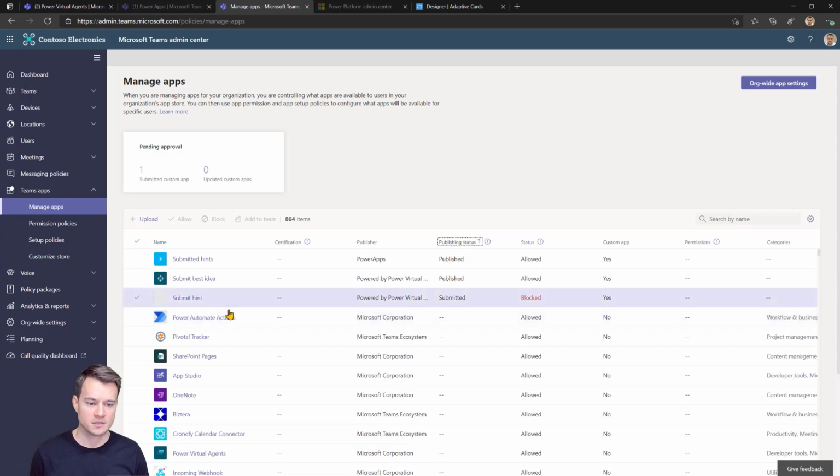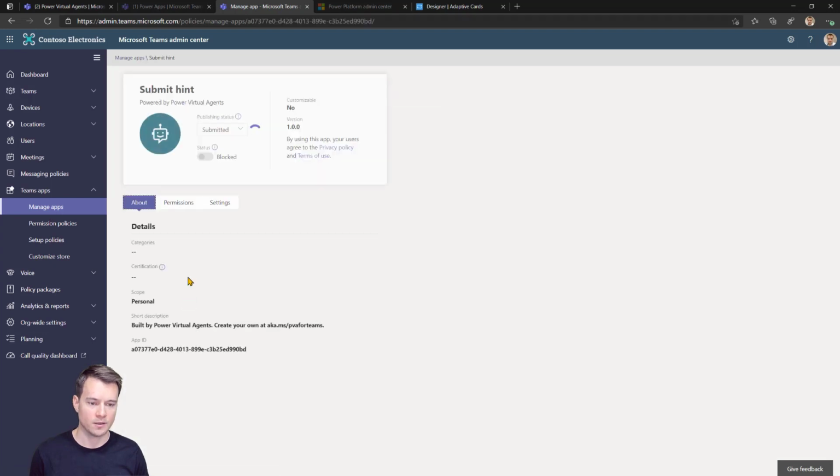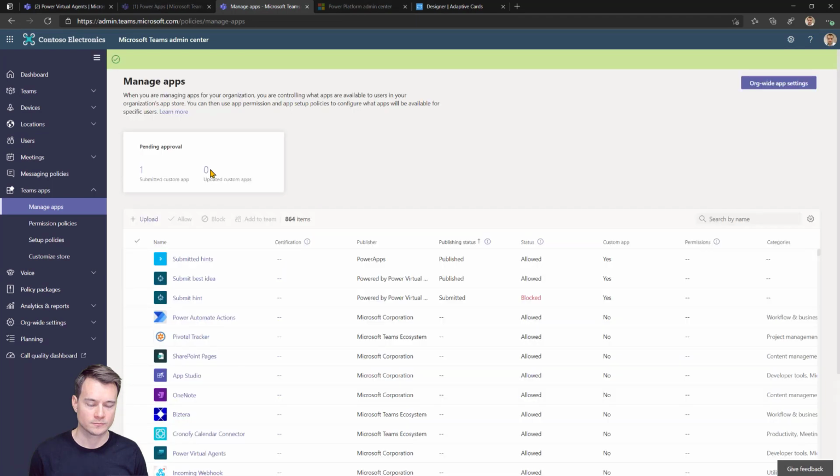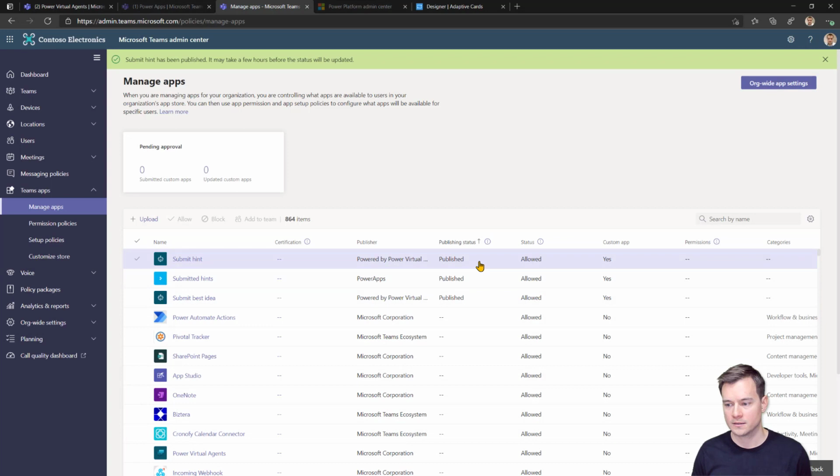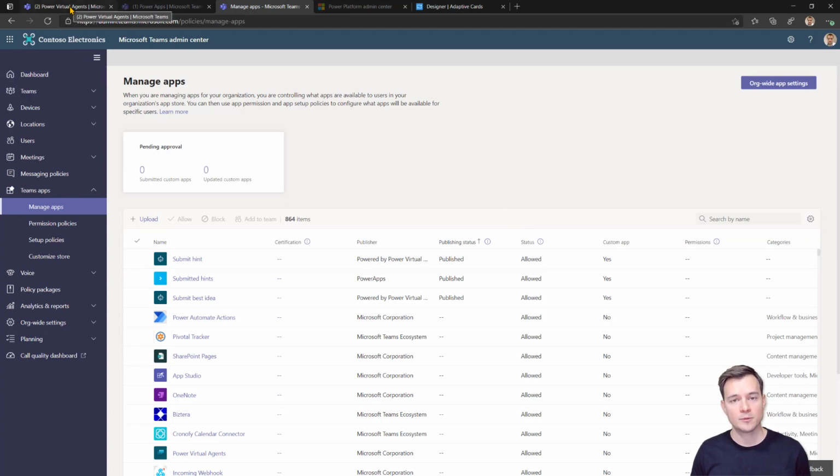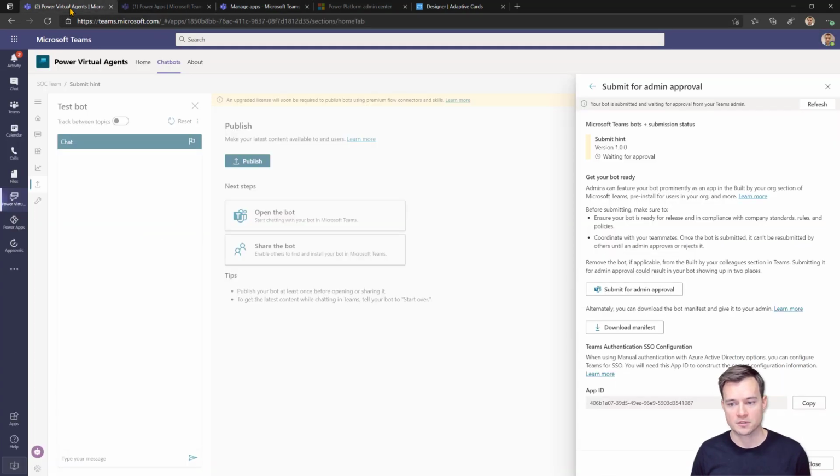you'll notice that there is this submit hint bot present here, but its status is blocked. Now once you turn it from blocked into allowed, or publish and then allowed, you can see that its status has automatically been switched to allowed, and so now everyone can use it. All these applications that have just been published are available once you navigate to apps.